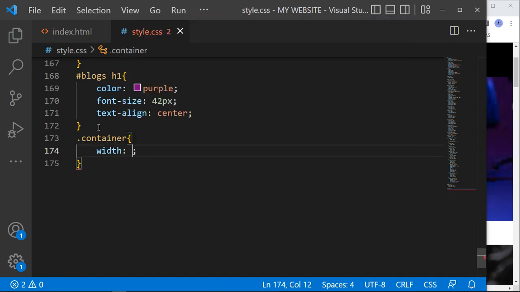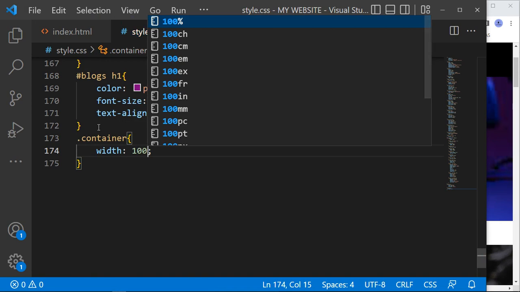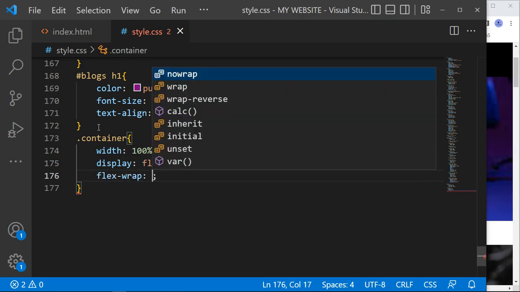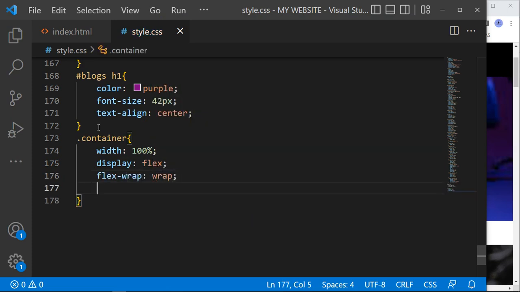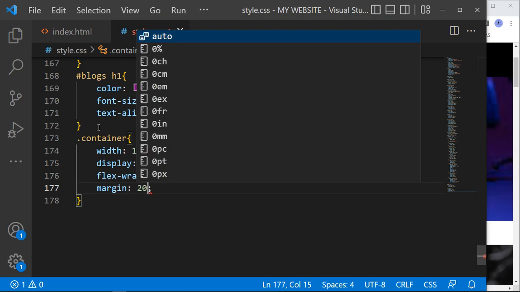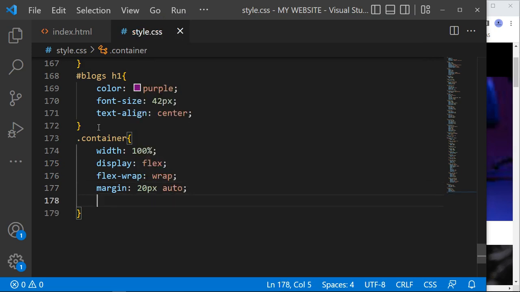The width will be set to 100%. You can also have the display. The display will be flex, and then you can also set the flex wrap. You can set the flex wrap to wrap, and then you can also set the margin to 20 pixel auto.